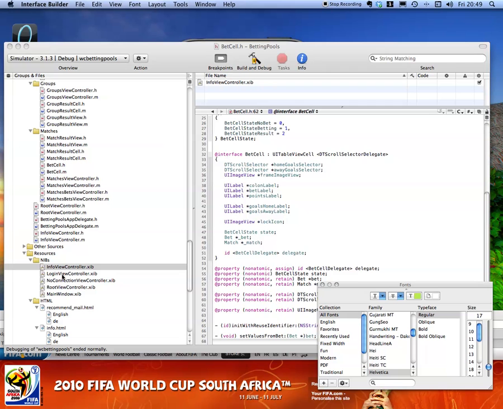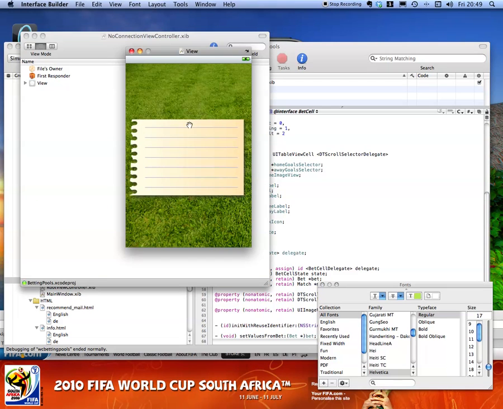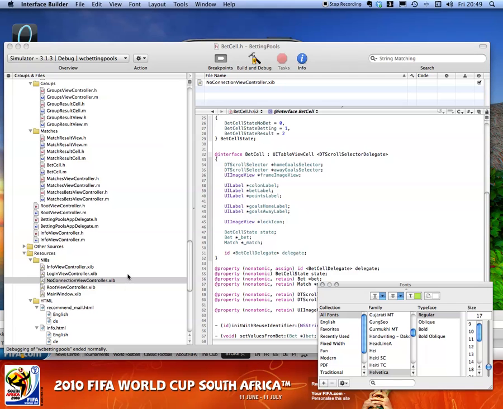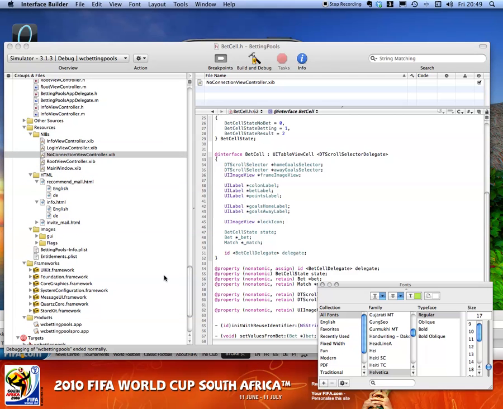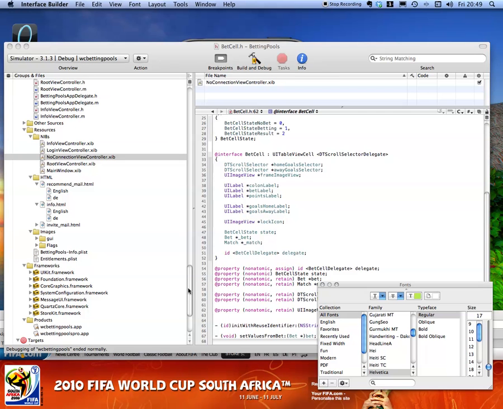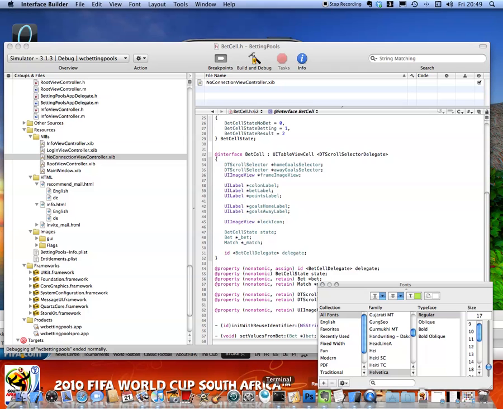So for the login, the info, the no connection, let me show you how the no connection looks. It's just the grass and there's a text that says, localized, you need a connection. That's basically the structure of the app. Let me maybe give you a couple of pointers on how certain things were achieved.